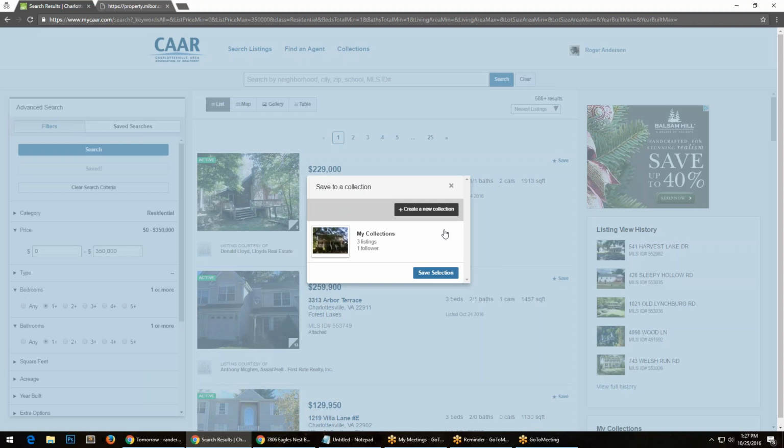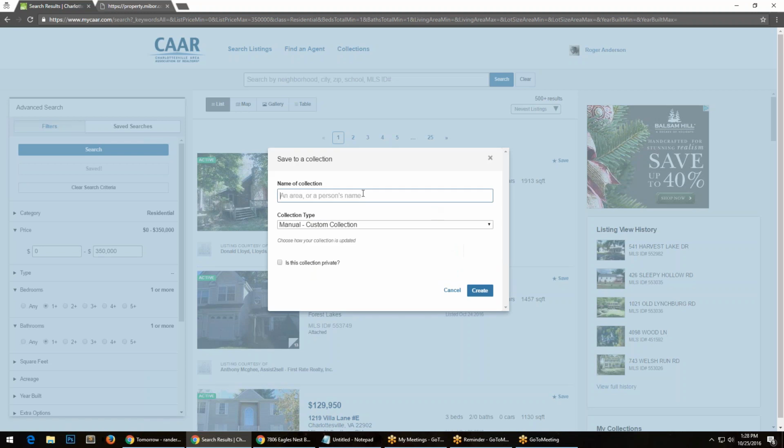And then once you've created a collection and you've added properties to it, you can share that collection with individuals, a buyer or a seller. If you create a collection with only one property in it, that would be a great thing to share with your seller, and they can log in, see their house, and see what kind of traffic is going on their house.